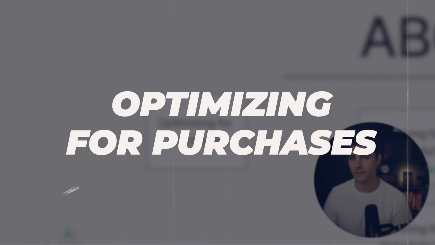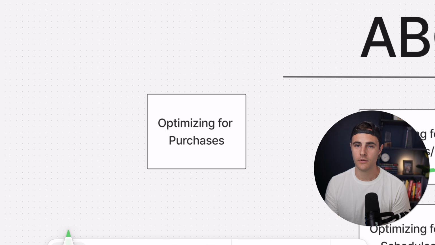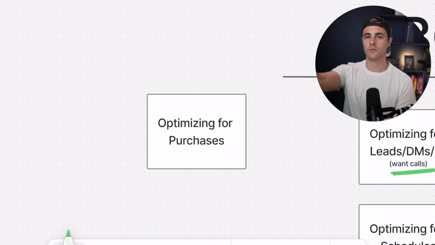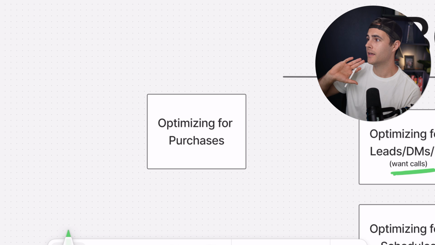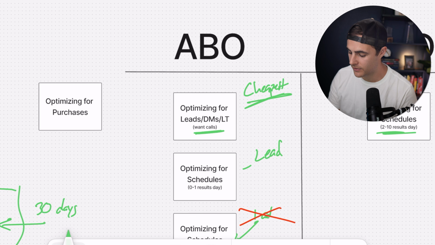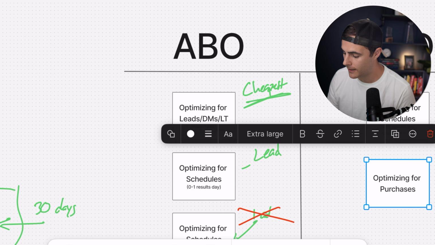So let's say that you have a low ticket offer and you don't really care about getting calls in the front end, and you just want to get as many purchases as possible. Now, this could also apply to a school funnel or a lead magnet funnel. If you don't care about getting calls and you just want to build a list, then I'm going to take that same thing over here and put it into a CBO campaign.